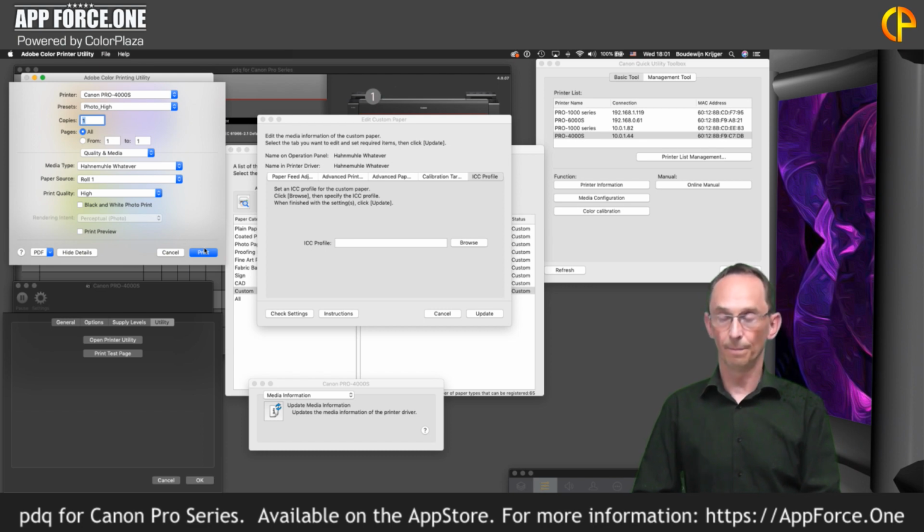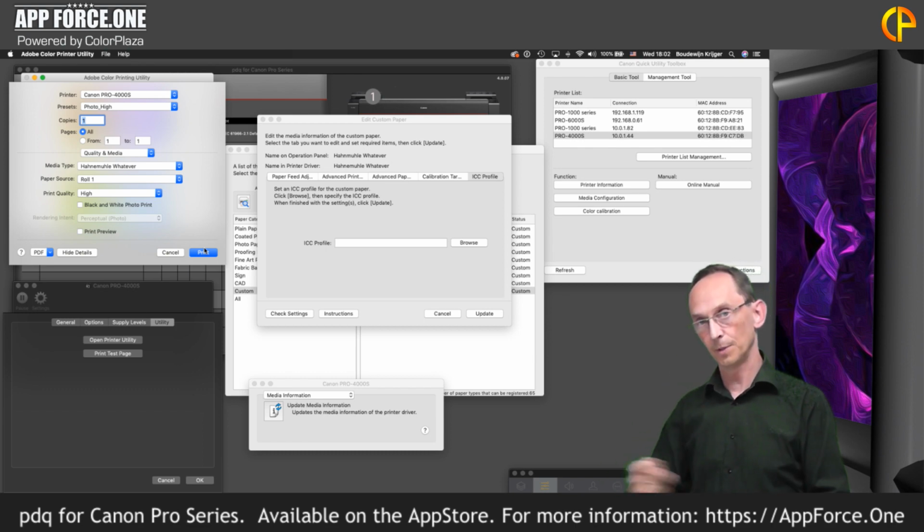Now we have one at Color Plaza, AppForce.One. We have 4 actually, but if you don't, we can scan it for you. It's a service we provide for free for those people that send us a target. So if you ship us a target, you can just cut it to A4 size, put it in an envelope and ship it to us.